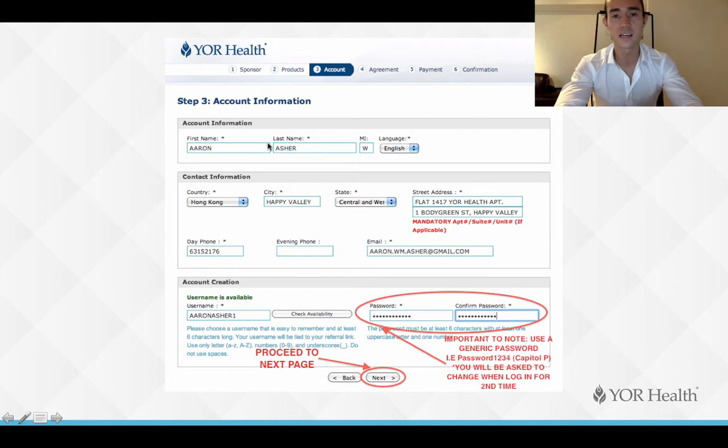Next, fill in all your details. That's all pretty straightforward, so there's not too much that I really need to explain. Apart from down the bottom here, with your password, you only want to put in something generic. So Password with a capital P, okay, and then 1, 2, 3, 4 on the end. Have a capital letter in there, have numbers, because when you sign in for the second time, it's going to ask you to change that. And you don't want to use something that you like to use all the time because you're going to have to change it again. So put something generic in, and then when you log in for the second time, you'll be able to change it.